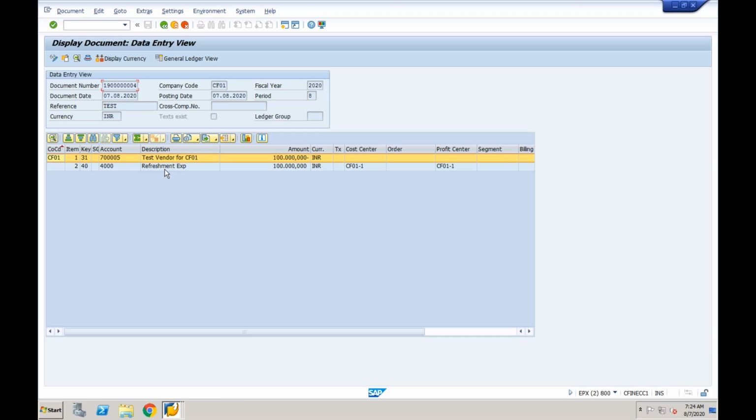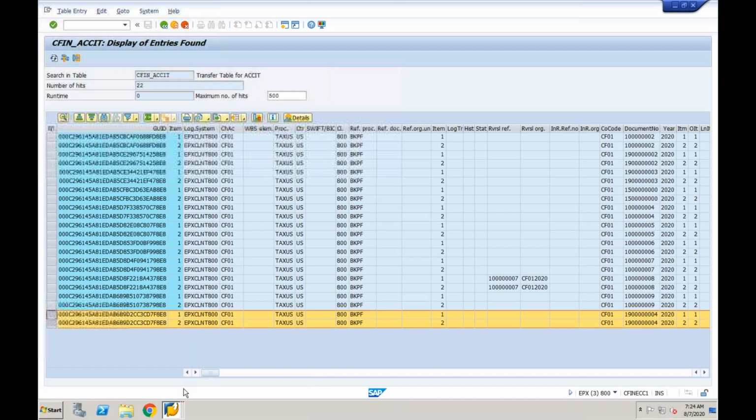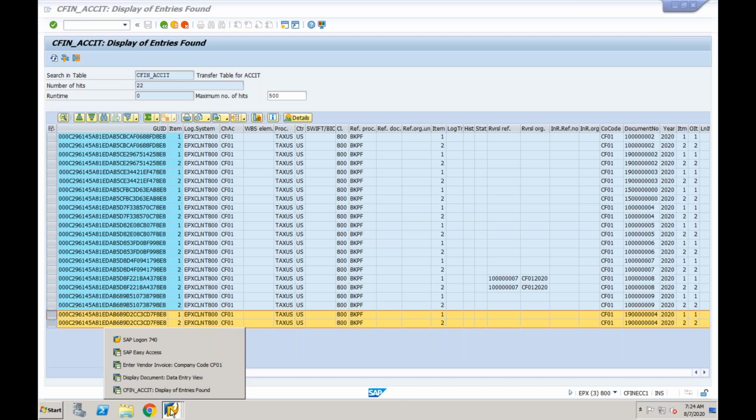Okay, which is a vendor invoice. You can see this is exactly what we posted just now. So this document is appearing in this table, which means this document is related to the real-time replication. Now let's see whether this document has been replicated in S/4HANA or not.